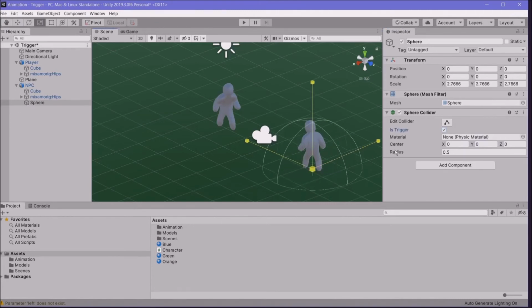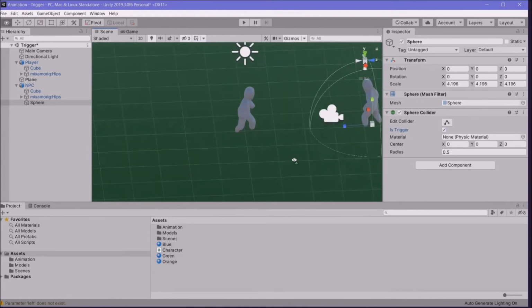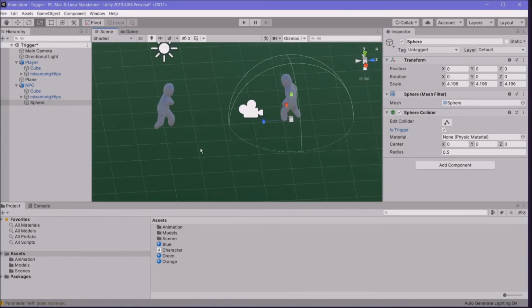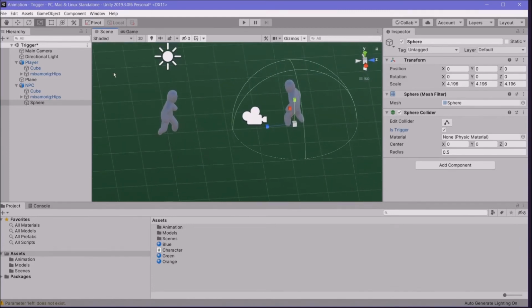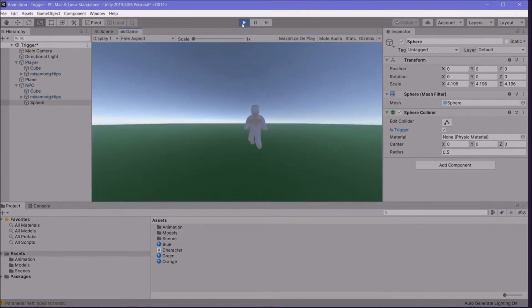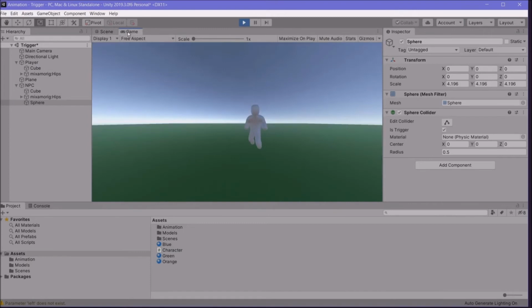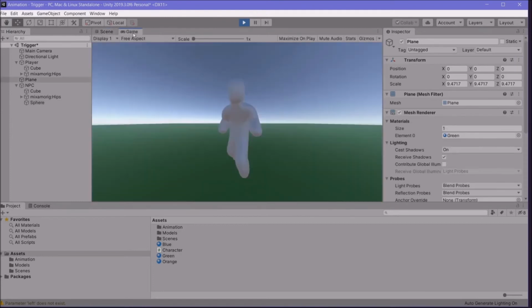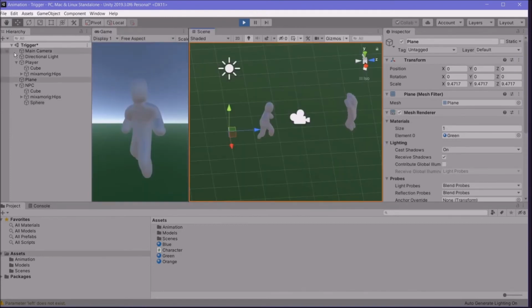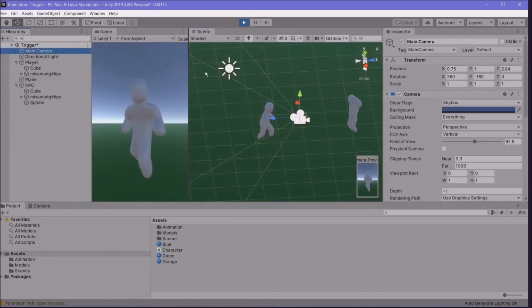Okay, at the moment what we should get is one dancing character and one moving character. Maybe let's move the camera so that we have a bird's eye view of the whole thing. Kind of a third person view.